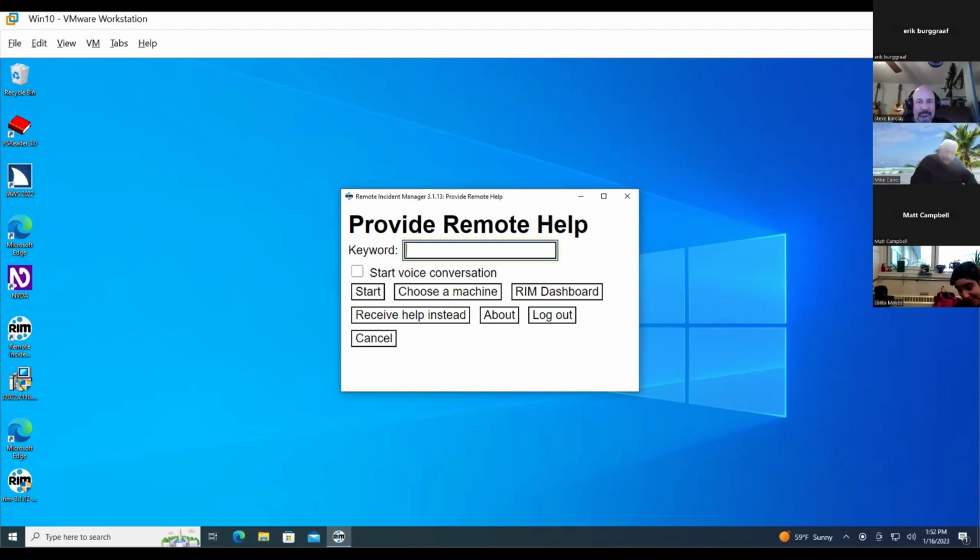So to start, there are a few ways to start a RIM session, and we'll talk about the other ways later. But the easiest way to start a session with just a random end user that needs help is using a keyword. And the way this works is I, as the controller, will choose a keyword and I'll enter it. And then I'll give that keyword to the target user, who will enter the same keyword. And once both sides enter the same keyword, they will be connected up and the session will begin.